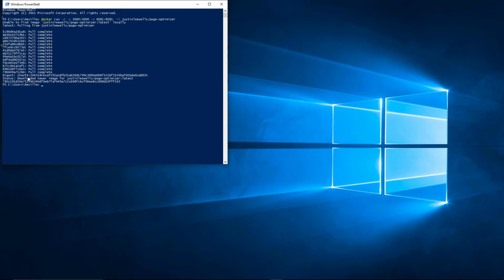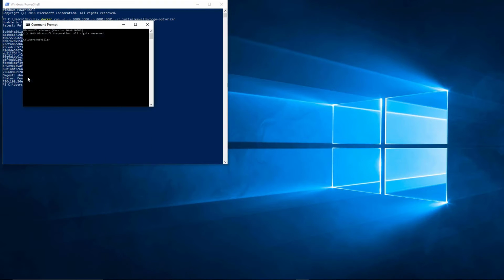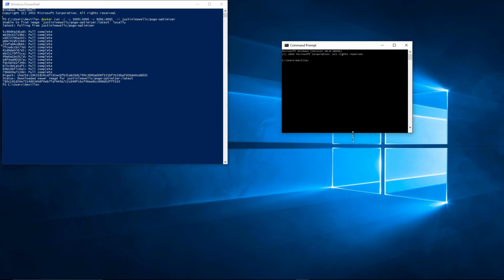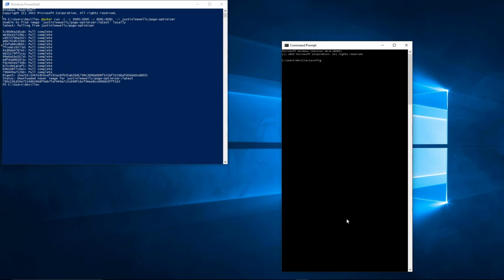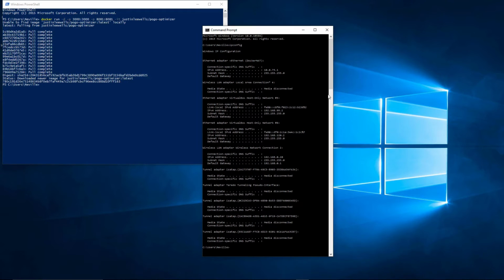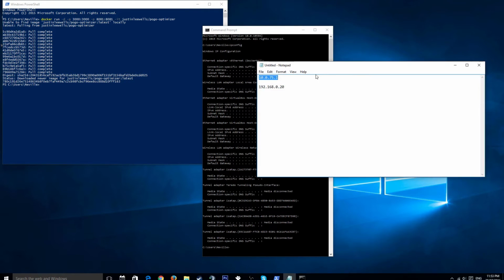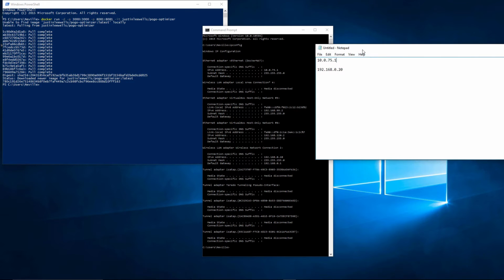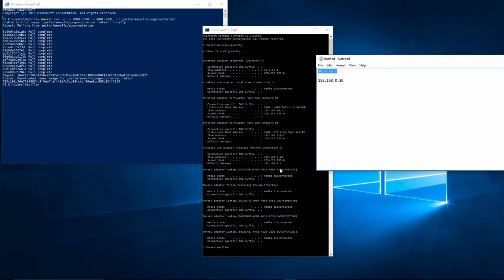Now to check your server on your own computer, go to CMD and type in ipconfig. The two IPs you're looking out for are the Docker one, which corresponds to 10.0.75.1 for my own. It will be different for yours. And the second IP you need to look out for is your IP which is connected to the internet. In my case, it's this LAN wireless adapter, and the IP is 192.168.0.20.